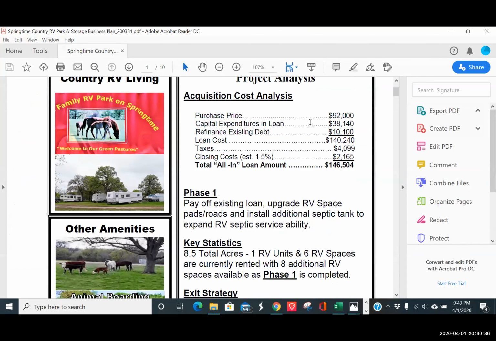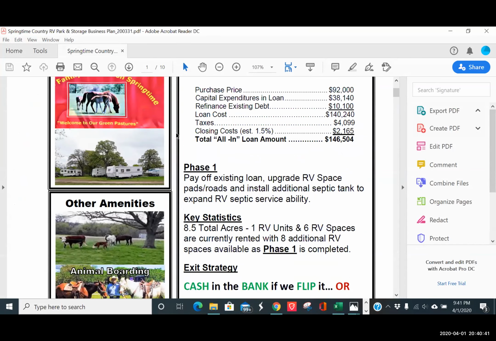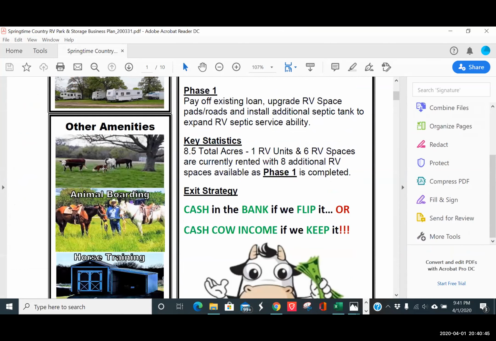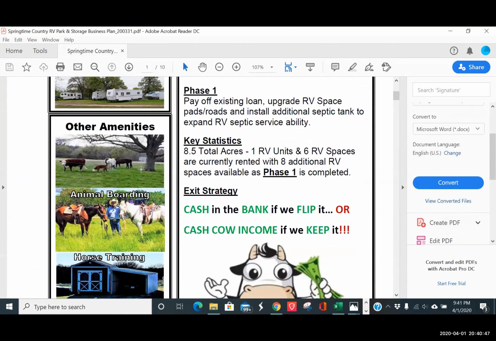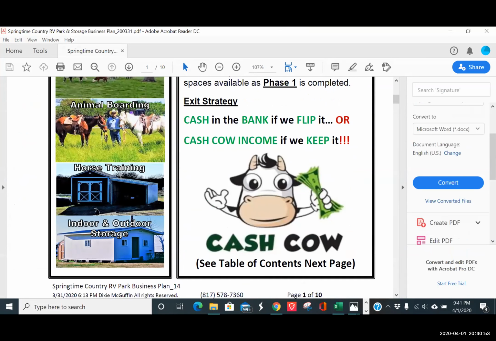Okay. Oh, look, I have to change my numbers again over here. But yeah, okay, cool. So here's our, on the left, our RV park. Here's Martin's cows. We're boarding 3 horses right now. And animal boarding, horse training. Oh, my thing is off too. And we have storage, indoor and outdoor storage.